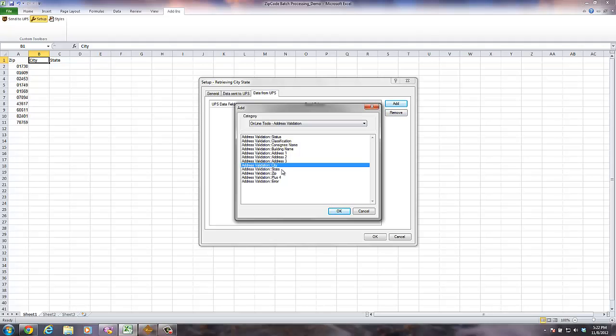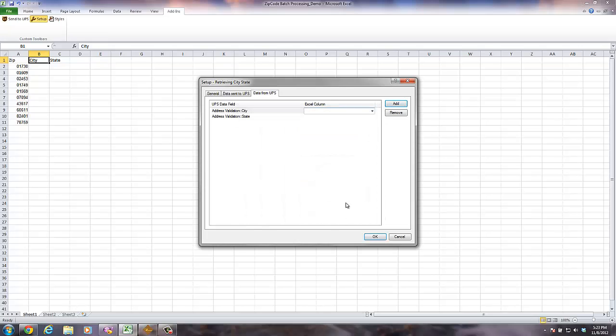Then we're going to click on Data from UPS and add two additional fields, in this case city and state. Hold the Control key in order to select both, and then click OK. Now we're going to designate to OzLINK which column, in this case column B and column C. Then we're going to click OK.